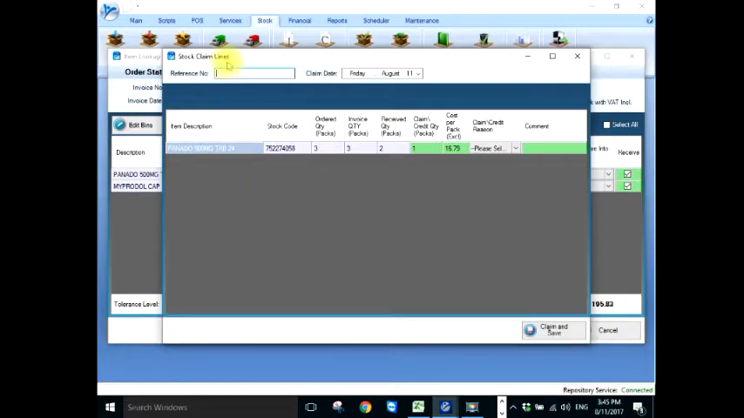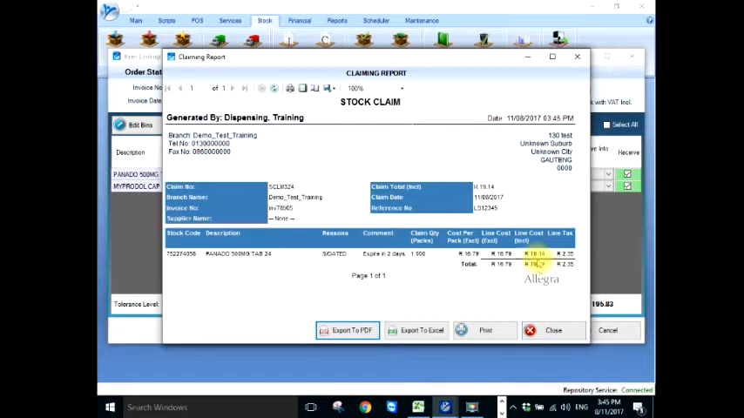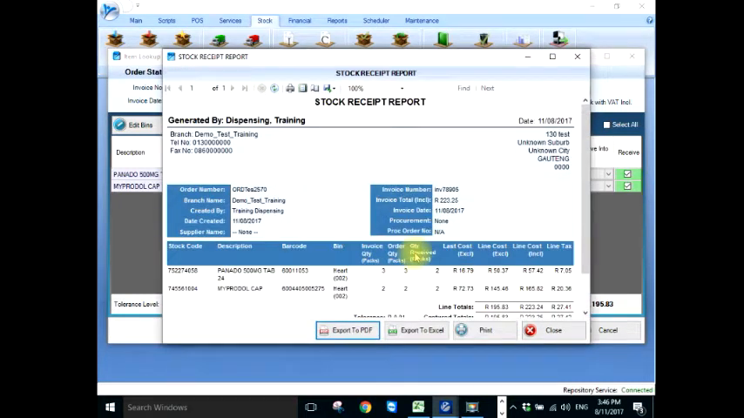and then our stock claim screen opens with the one Panado that we short received. So we contact the supplier, they give us the reference number, and we need to give a reason why we are creating this claim. The reason is that the item is short dated. We can enter a comment, for instance, expire in 2 days or whatever, and we claim and save our claim. Our stock claim report appears, and then we can continue with the rest of our order.